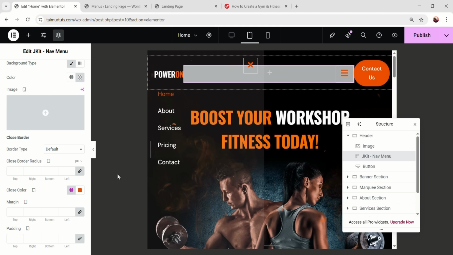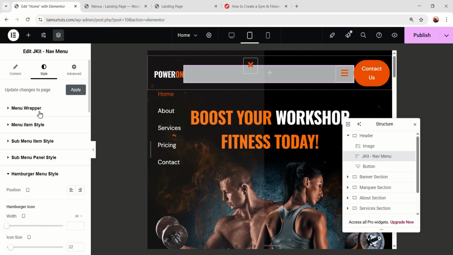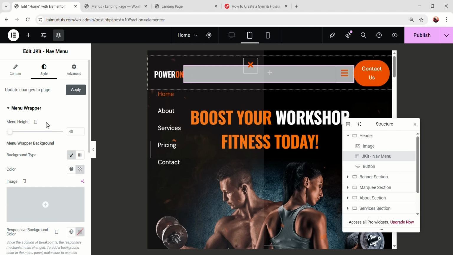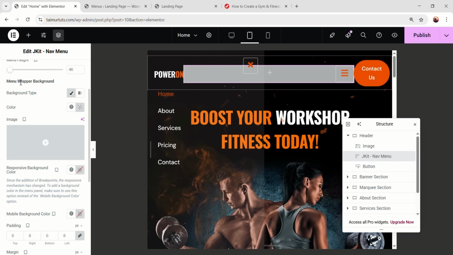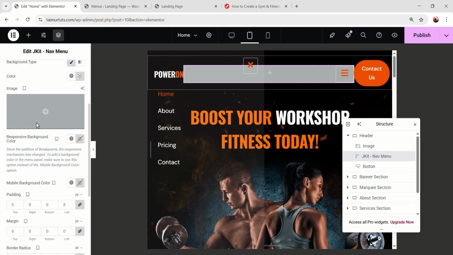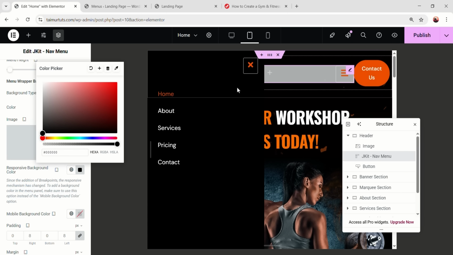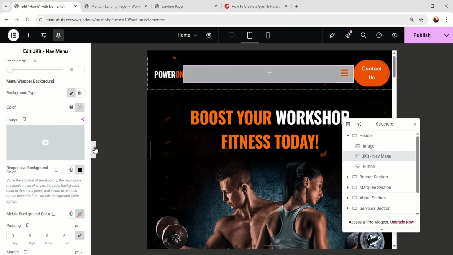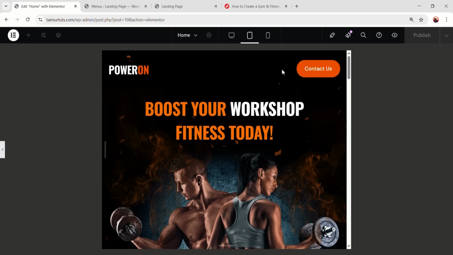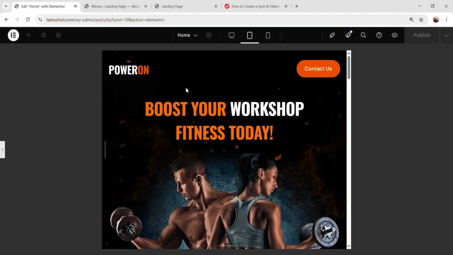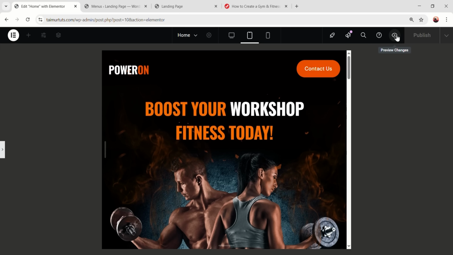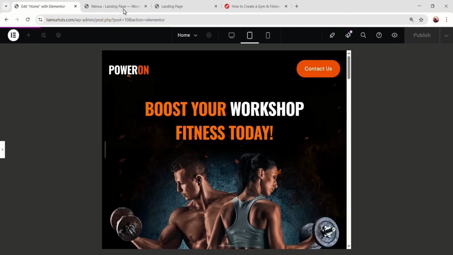Okay, now one thing, I want to add a background on this. So scroll up, open the menu wrapper, and you'll find this responsive background color. So from here just make it fully black and it will be black like this. So this is fully visible. And if we close it, we cannot see the hamburger menu, but we can see it by clicking on this preview changes or going to our front-end website.